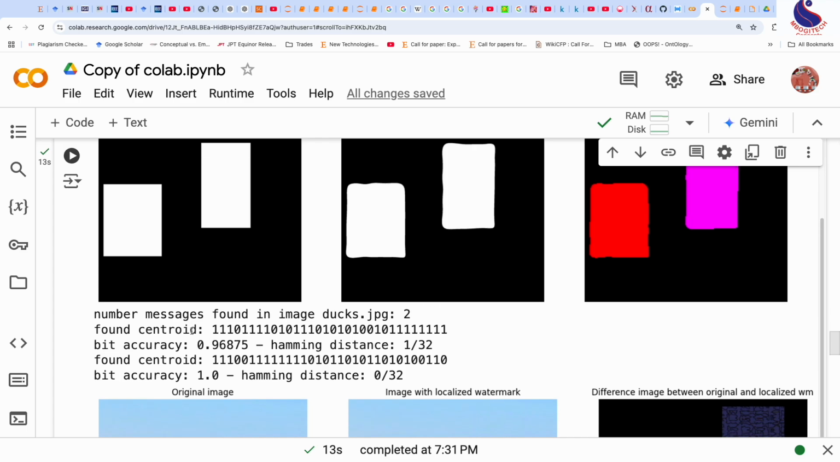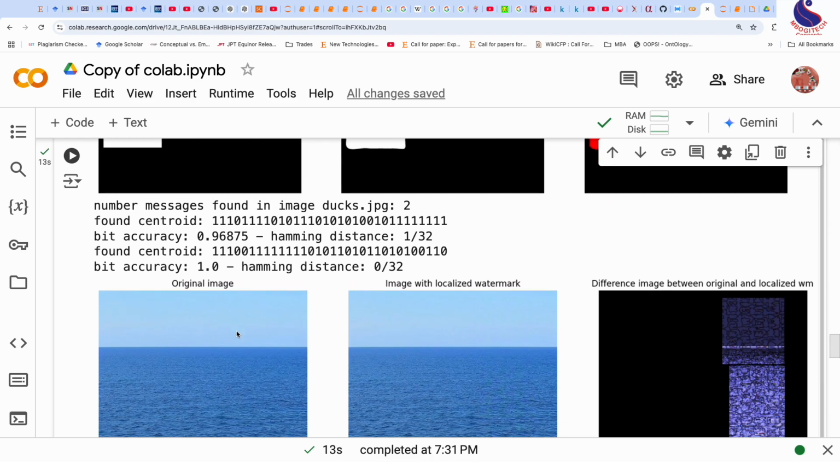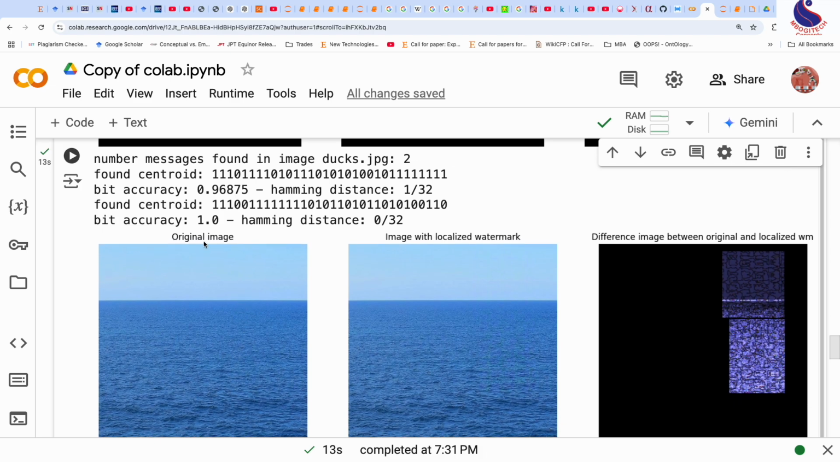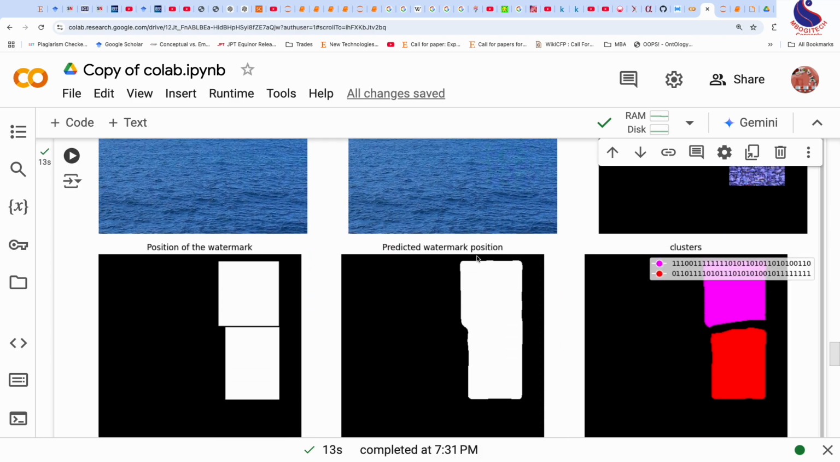And here, the number of messages found in the image is 2. And then the centroid, this is the centroid. The bit accuracy is 0.965, almost 100%. The Hamming distance between the two is 1/32. And for the other one we found the centroid again is that. Bit accuracy is this, and there's no Hamming distance for the second watermark. So the same thing repeated here with the second image.